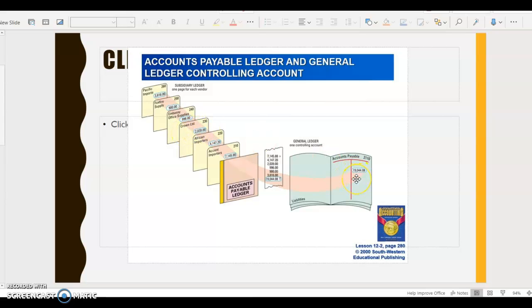So we don't want to just keep it all in one ledger. We have to break it down so we know each individual account. Those are called subsidiary ledgers. They are like sub-accounts, right?